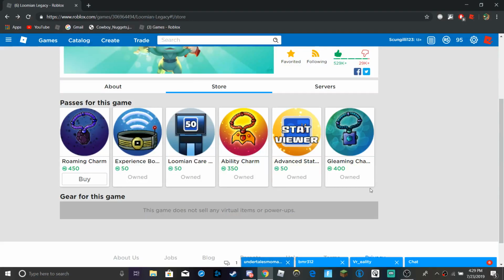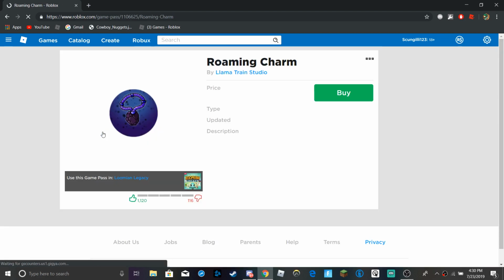Hello guys, welcome back to another video, and today we're actually on the Loomian Legacy store page. As you can see, there is a new Gamepass, the Loomian Charm, which was actually hinted at in the files, and it's actually in the game now. This is crazy, because as soon as they uploaded the last video about the update, like, of tweets and stuff, the game got updated again with the Loomian Charm.